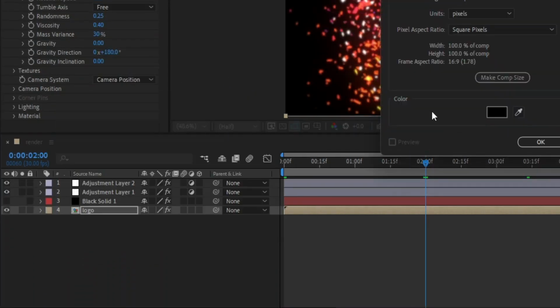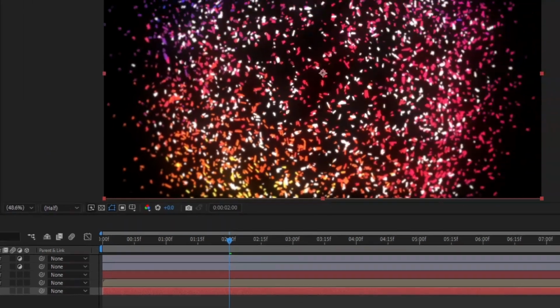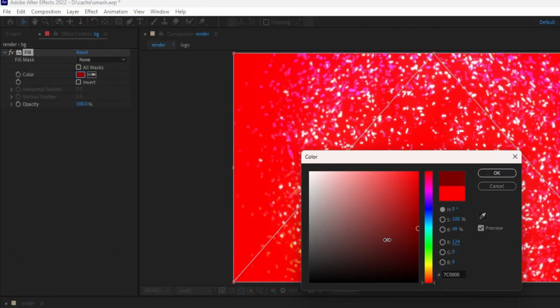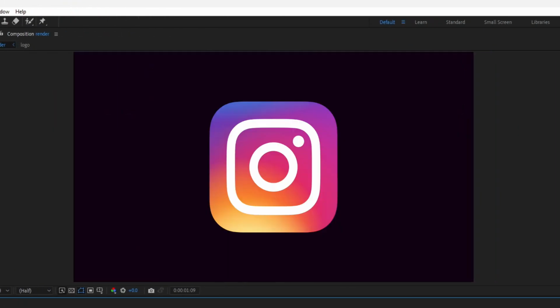Now right-click on the timeline and create a new solid layer. Apply the fill effect to this solid layer. Select the background color according to your needs. Here's the final result.